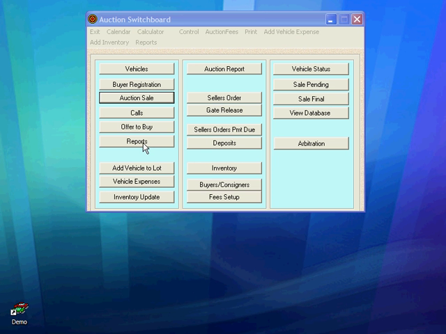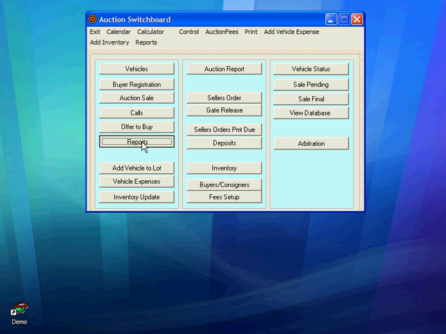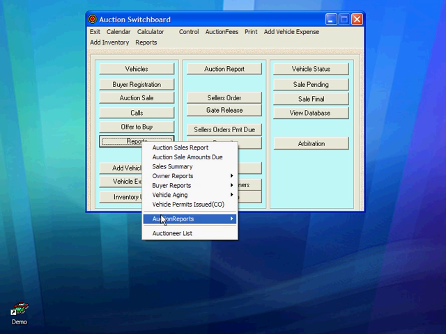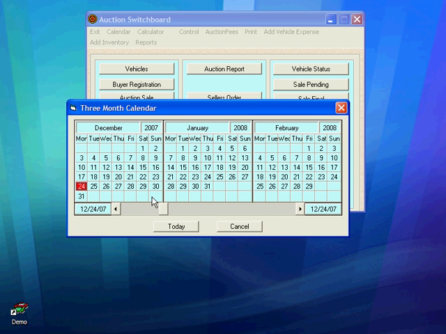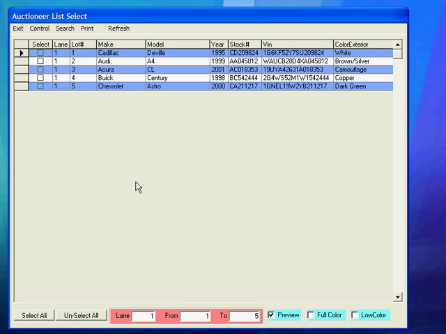In the event that the auctioneer does not have a computer at his auction stand, then we need to print a list for him. So click Reports and go to Auctioneer List and select the auction date. And here's a list of all the vehicles in the auction. So we're going to select all, so that everything's going to be printed.